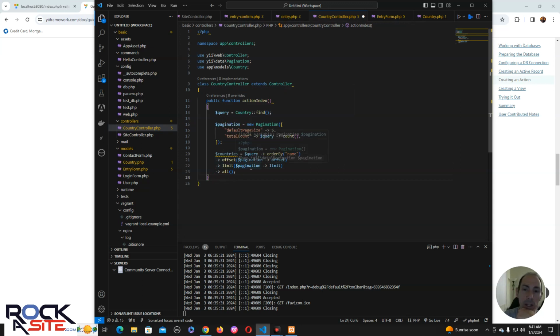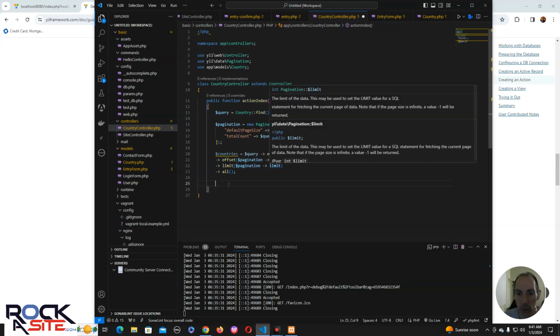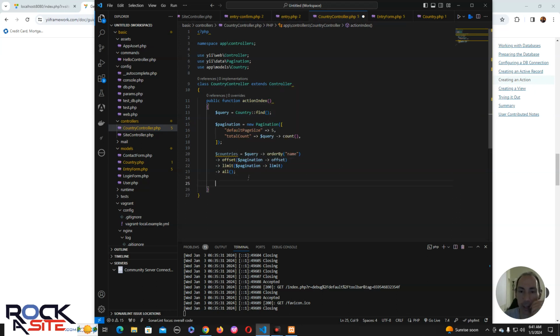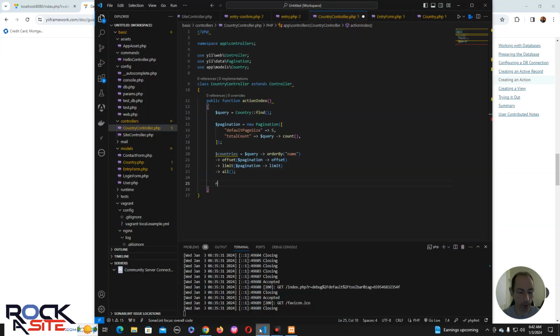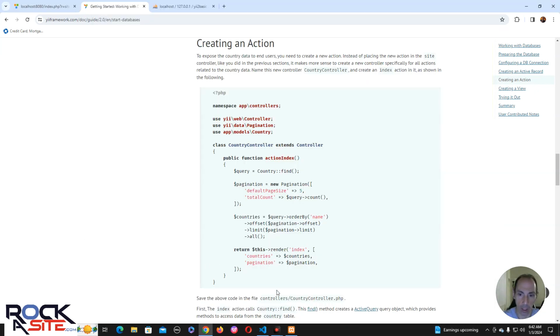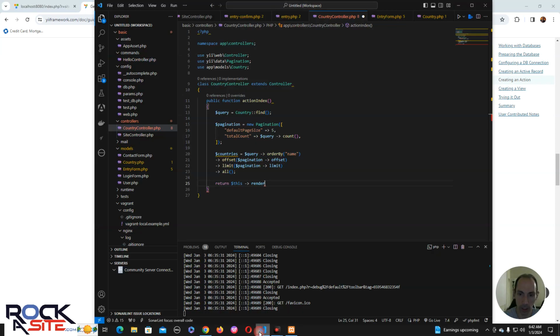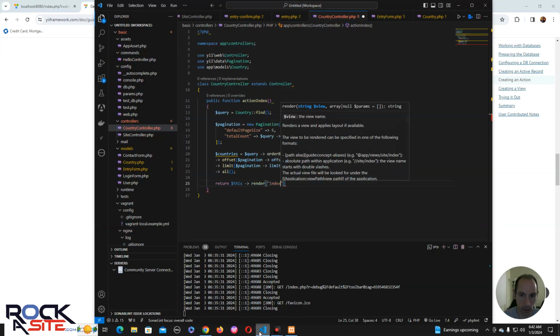So if you wanted to make a framework on your own and you wanted it to be similar to this, you would have to take into consideration all of that order by, and that's easy. It's making a function that just makes a SQL call. It's not a big deal. And then we return this render, and that would be index, countries, index.